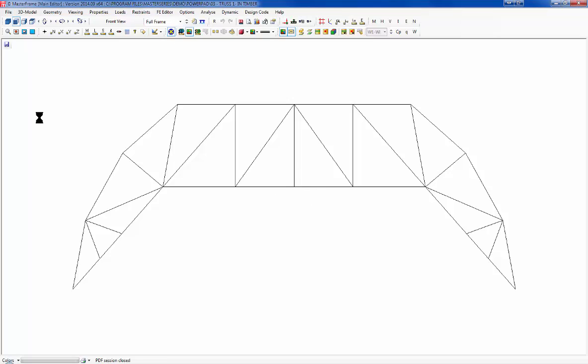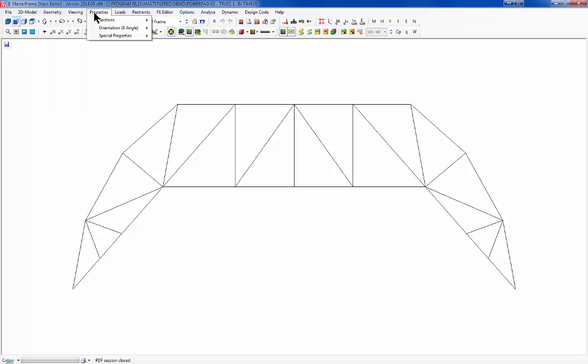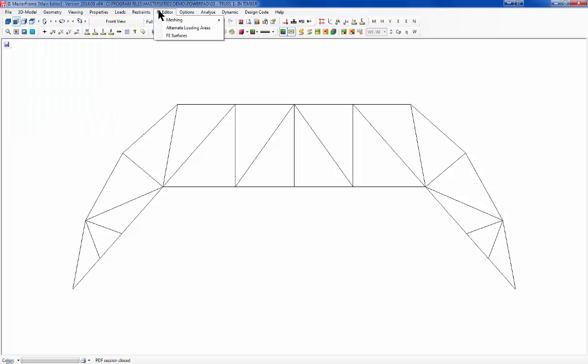And the editor is very logically set out. You have your geometry, you have your viewing tools, your section properties, and then you have your loads and restraints. So what we won't have access to is the 3D model manager, because we don't have that in PowerPad. FE editor we won't have. Obviously you could add in the model manager or the FE as additional upgrades if you so required.